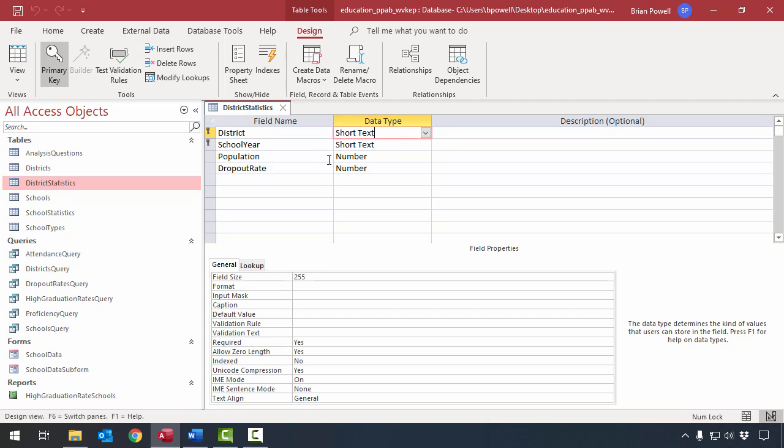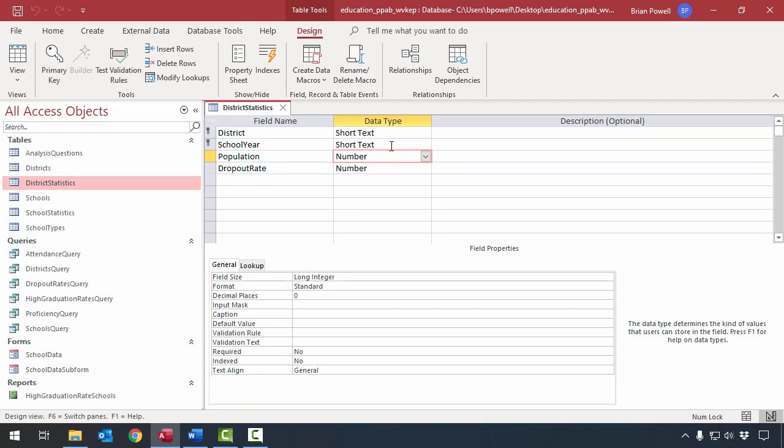Population and dropout are not short text, though. They're both number types. And number is something that's a little bit complicated here. When you go and click in a number type field, you're going to have to look at what's set for the field properties down below. There's a couple values that are going to be important to check. The field size, and then potentially format and decimal places.